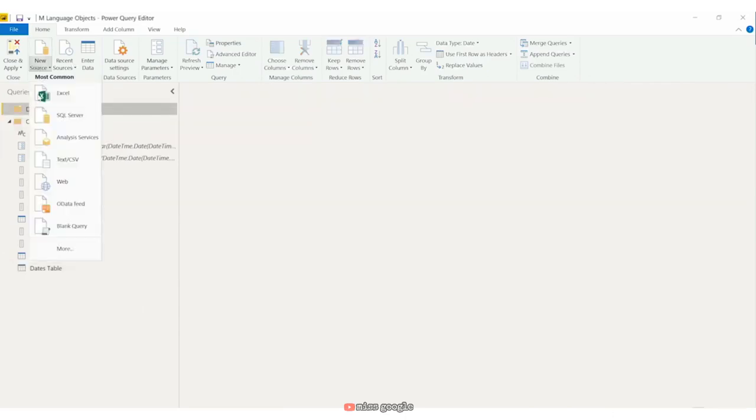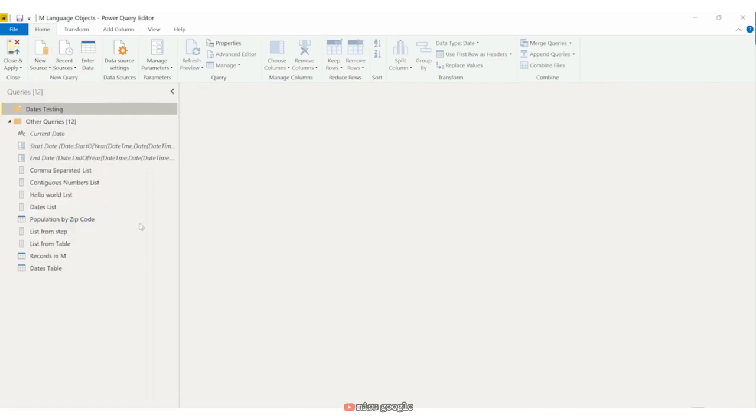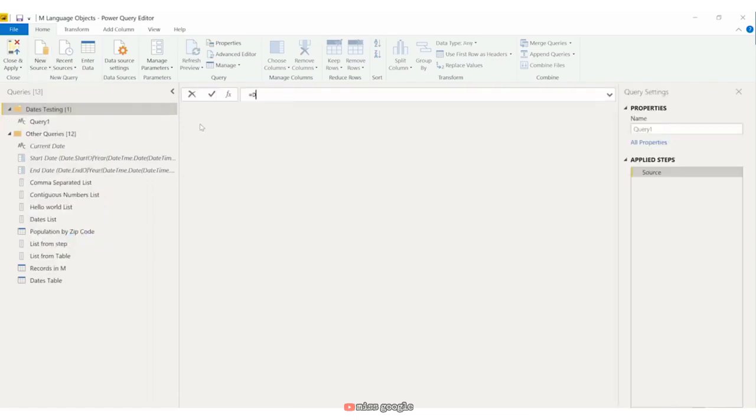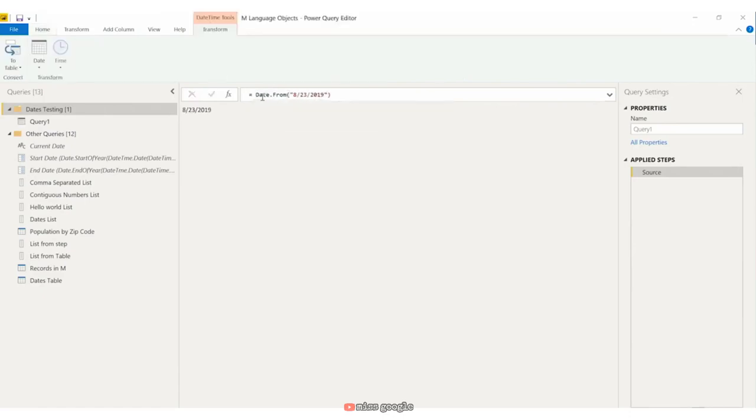We first create a reference date using a blank query. I'm going to turn the text value into a date value using the Date.From function. I know that August 23rd was Friday, and I hit enter. I'm going to rename this query Reference Date.